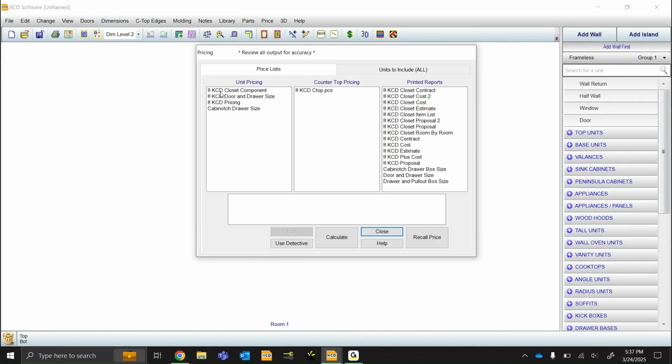KCD Closet Component is exclusively for the closet industry. KCD Pricing is mainly for cabinetry, but can also be used for some closet parts. And then KCD Door and Drawer Size is exclusively for when you want to price out your doors and drawers, nothing else.